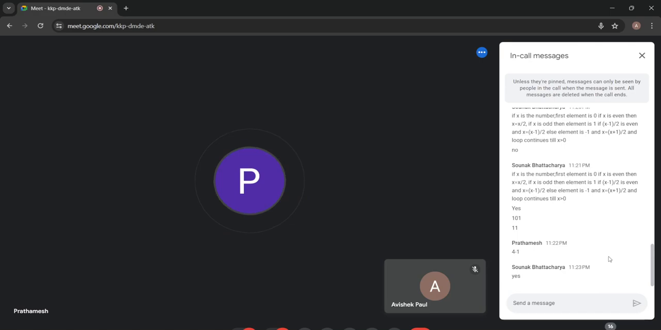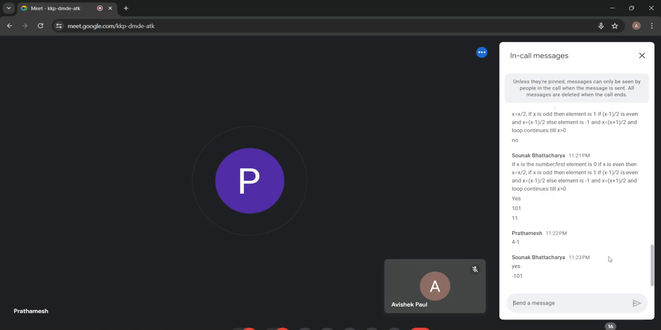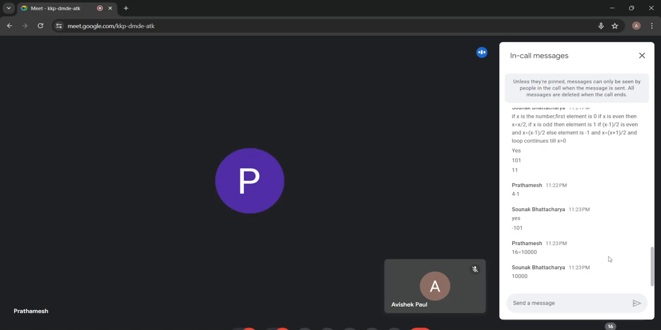4 minus 1 is 3. You will see a pattern here: if the number is divisible by 2, you can put 0 in your array. For example, for 16, the binary representation is 1 followed by four 0s, so 1 0 0 0 0. As Sona wrote, minus 1 0 1 would be the array for 3. So this satisfies your condition on ai and ai plus 1.